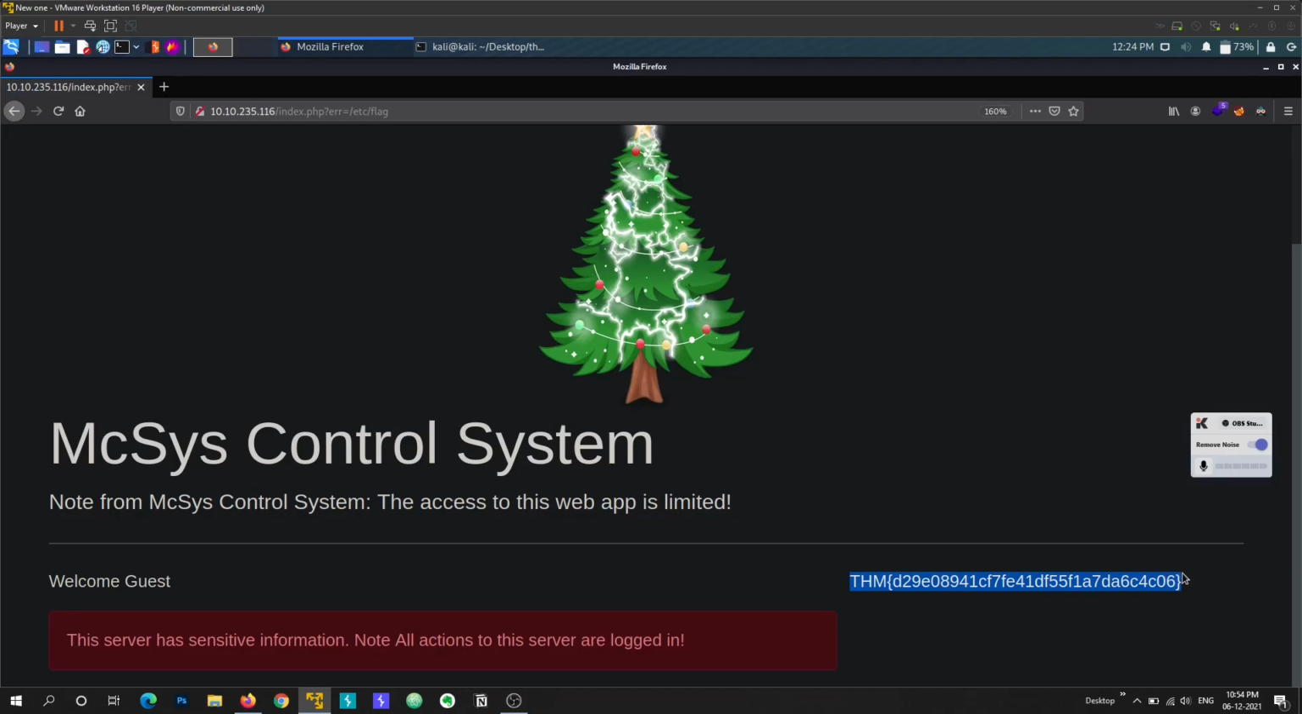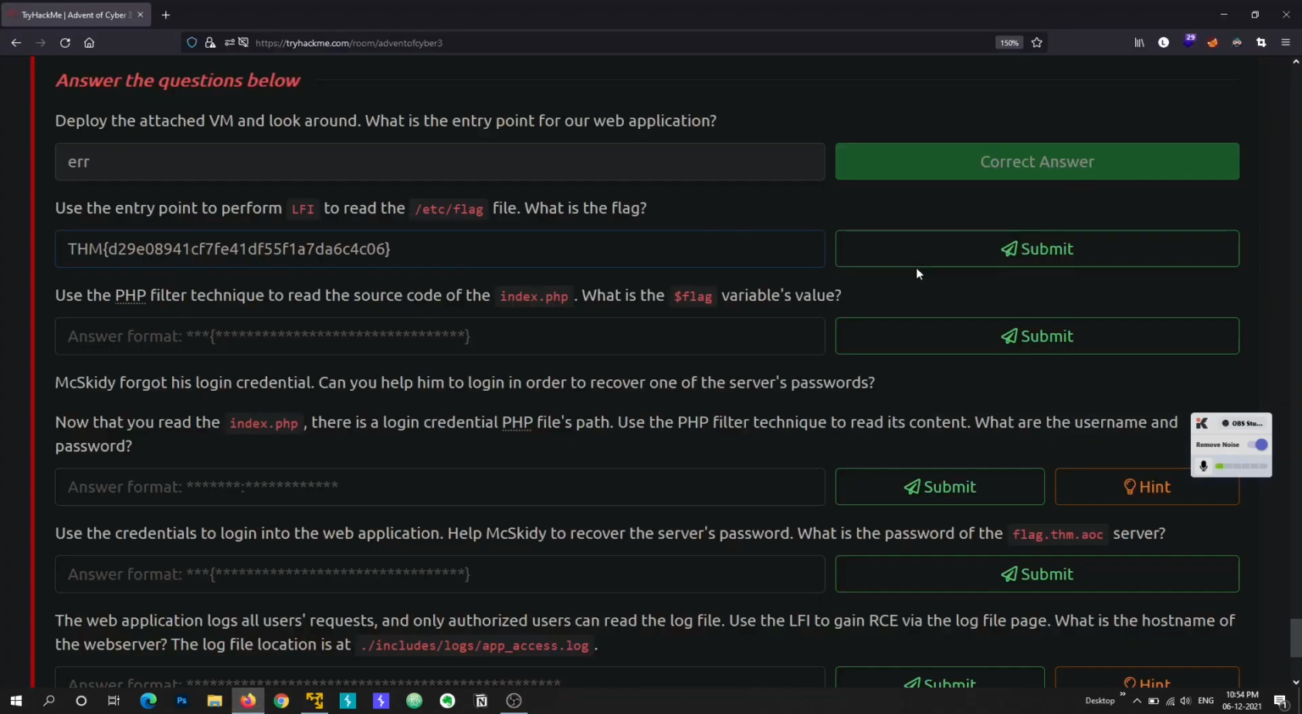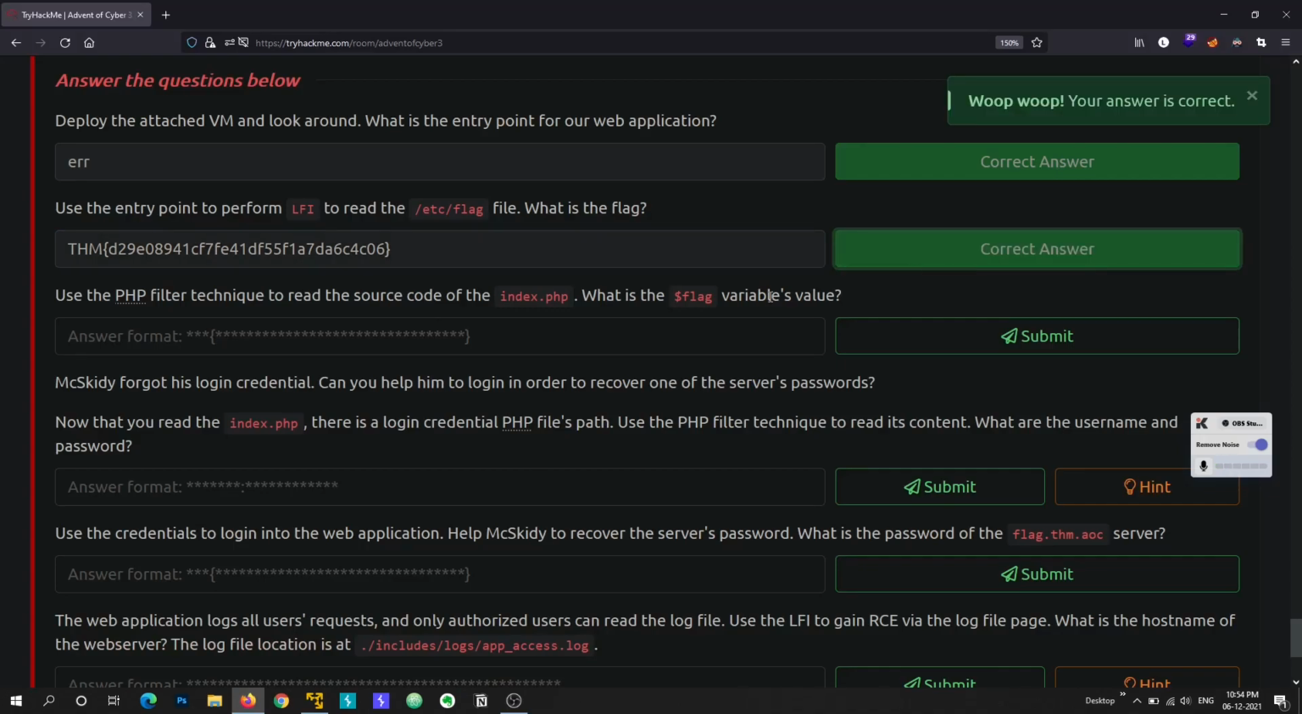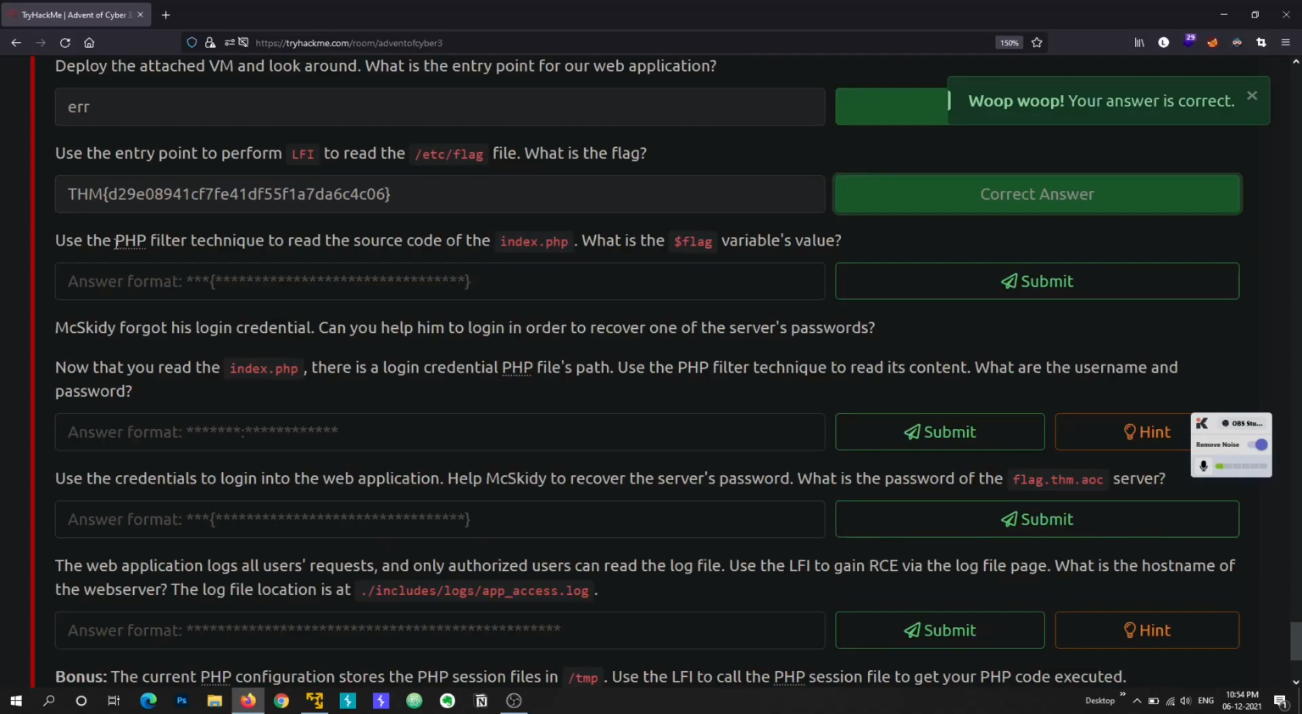Yeah, that was pretty easy, just a local file inclusion. Let's paste it here, and our task 2 is done too. It says use the PHP filter technique to read the source code of index.php. What is the flag variable value?